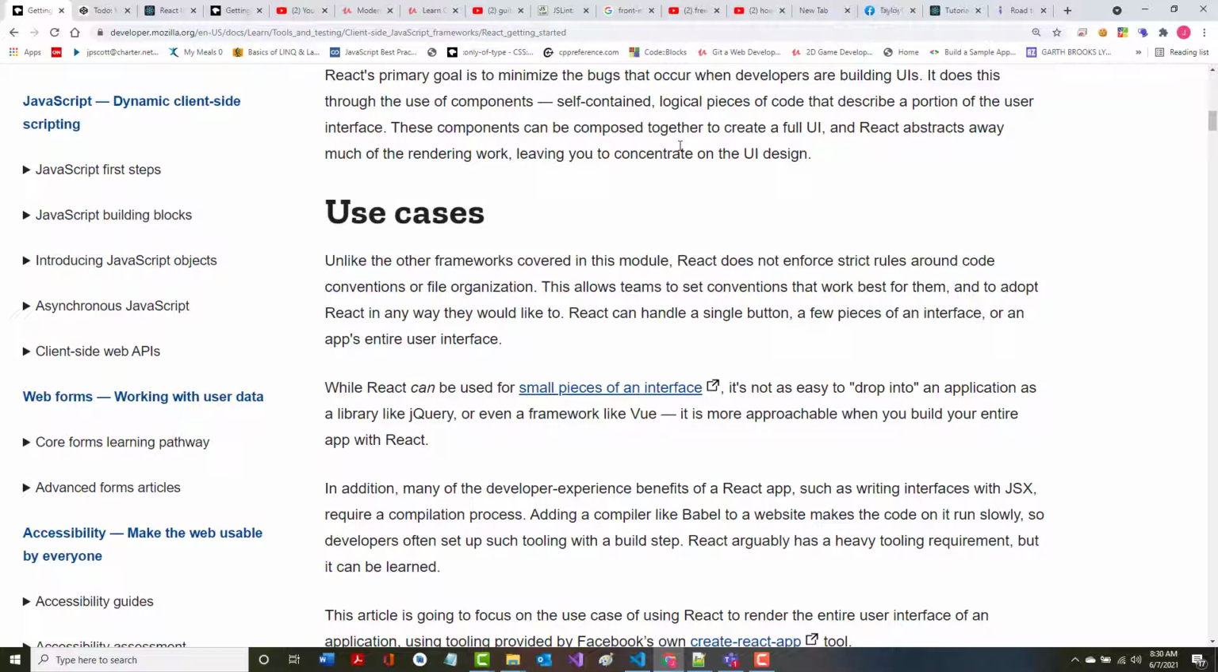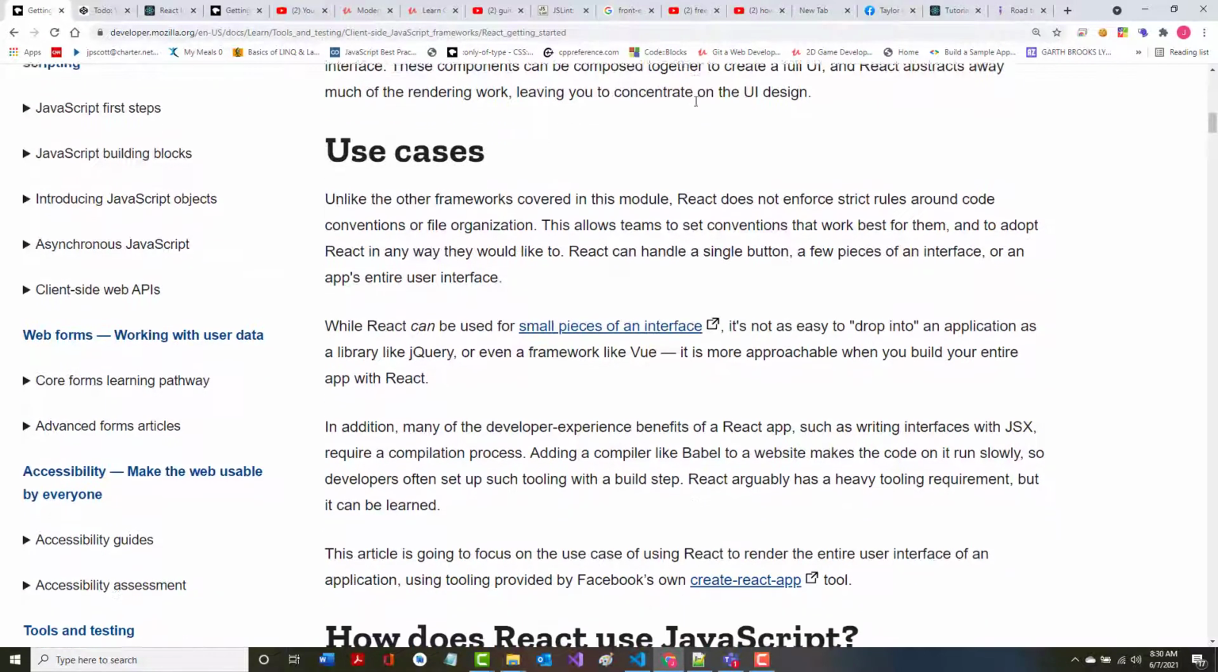The primary goal of React is to minimize the bugs that occur when developers are building user interfaces. It does this through the use of components. Notice that a component is defined here as a self-contained logical piece of code that describes a portion of a user interface, almost like a function. These components can be composed together to create a full user interface, and React abstracts away much of the rendering work, leaving you to concentrate on the design.